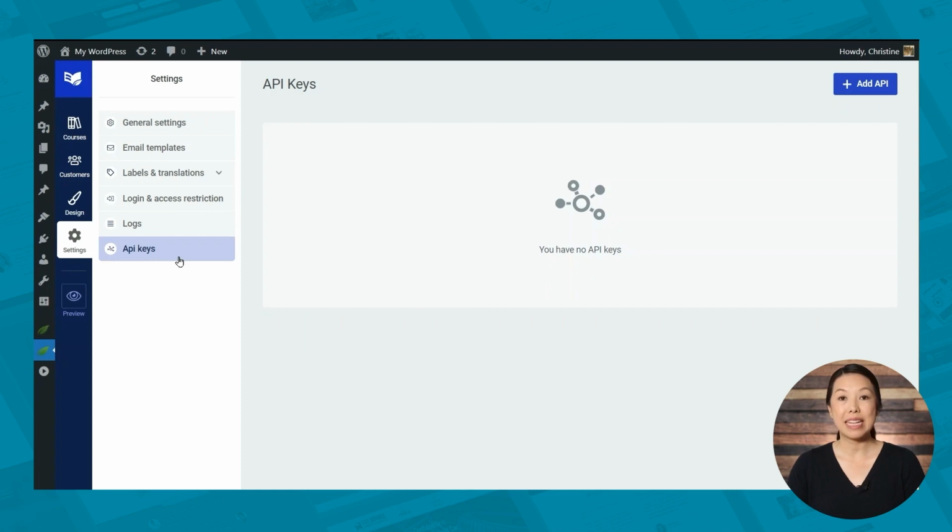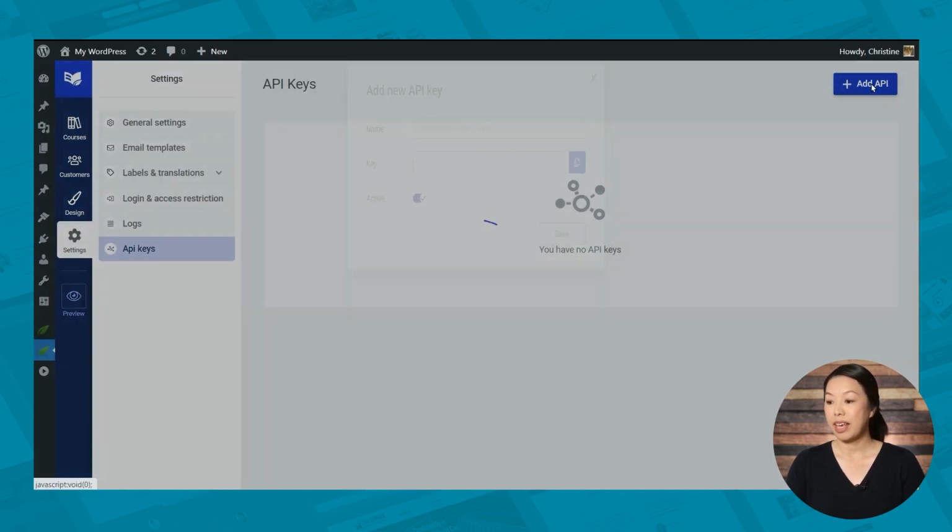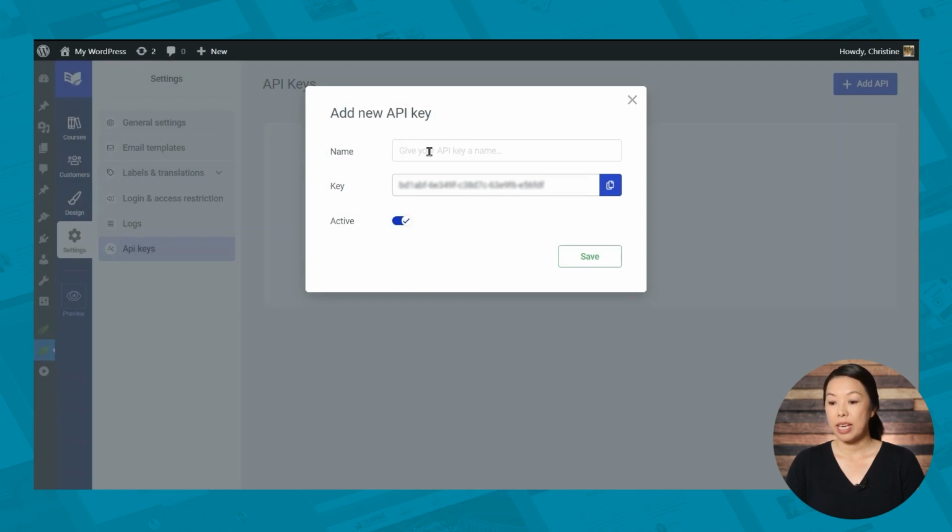And the last item in the Settings tab, API keys. So if you'll be using other software in conjunction with Thrive Apprentice, such as Thrive Cart, which by the way is not a Thrive Themes product, they just happen to have a similar name, then you may need to input an API key in order to integrate with that software. So simply click Add API, give your new key a name, and then click Save.